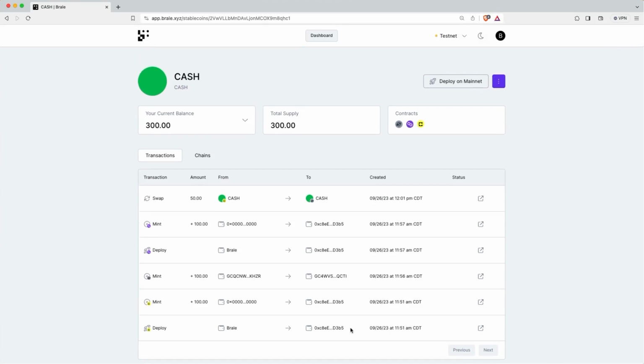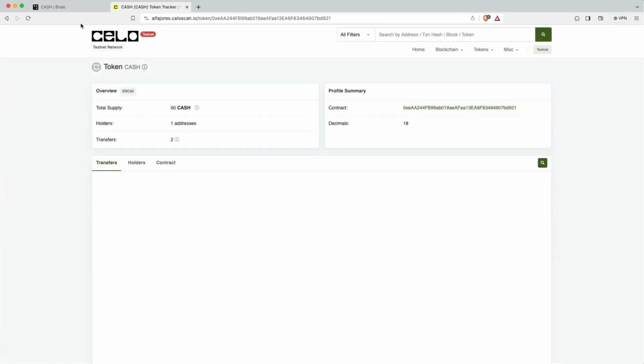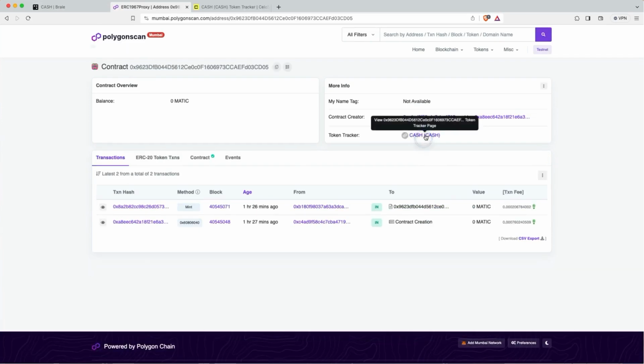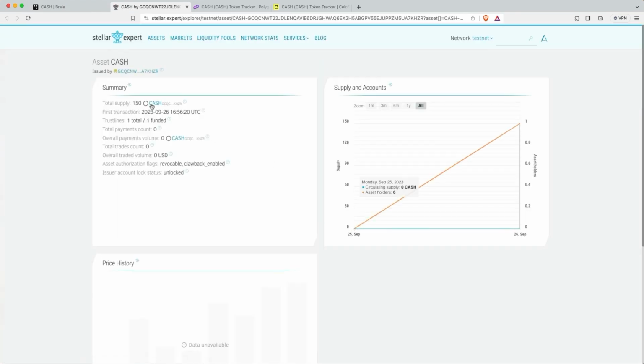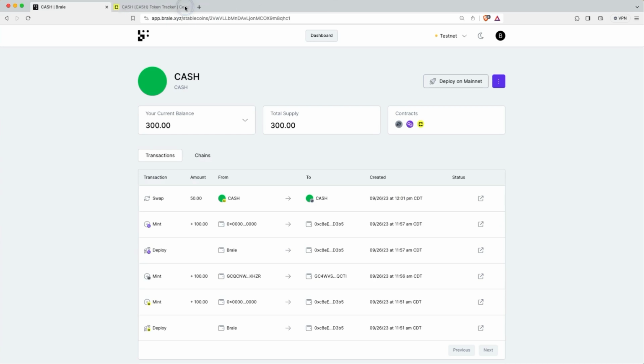Cash was prototyped and deployed on 3 chains in roughly 10 minutes across different testnets. We've chosen very low-cost chains to deploy on. We've also chosen EVM and non-EVM chains. You can quickly, when deploying on testnet, see the different tokens on the different trackers quickly after deploying your new stablecoin. You can see those represented on the relevant testnet explorers for Stellar, Polygon, and Celo.